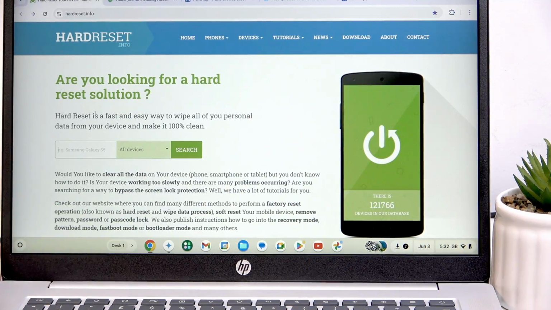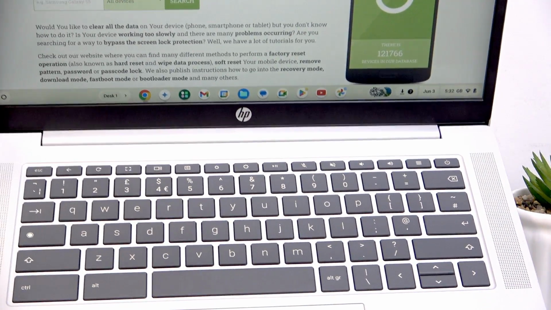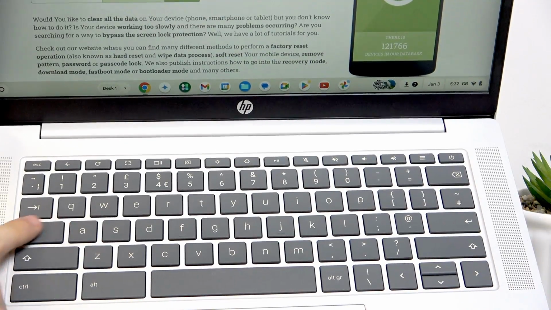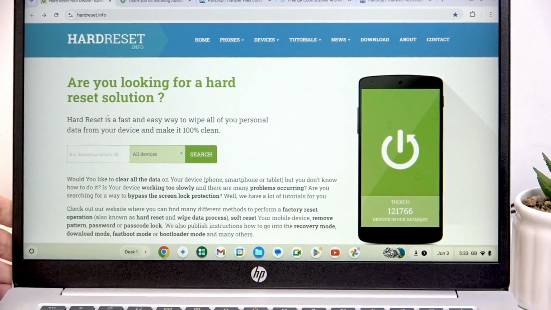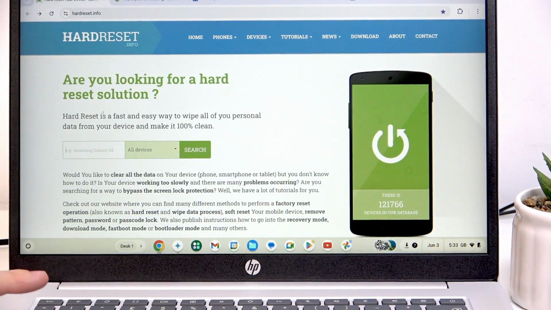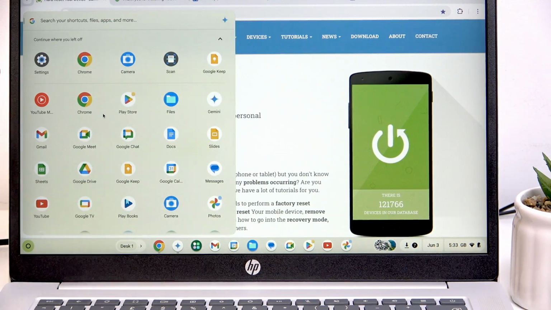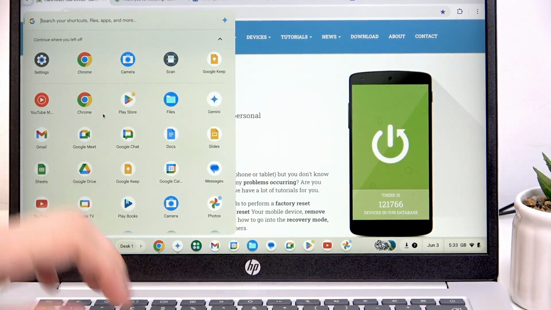And also the last key is this one. This is in the place of caps lock. On other keyboards there is a caps lock, but in this case this is the launcher key. It opens the launcher for apps, and you can also search for your shortcuts, files, apps and more.